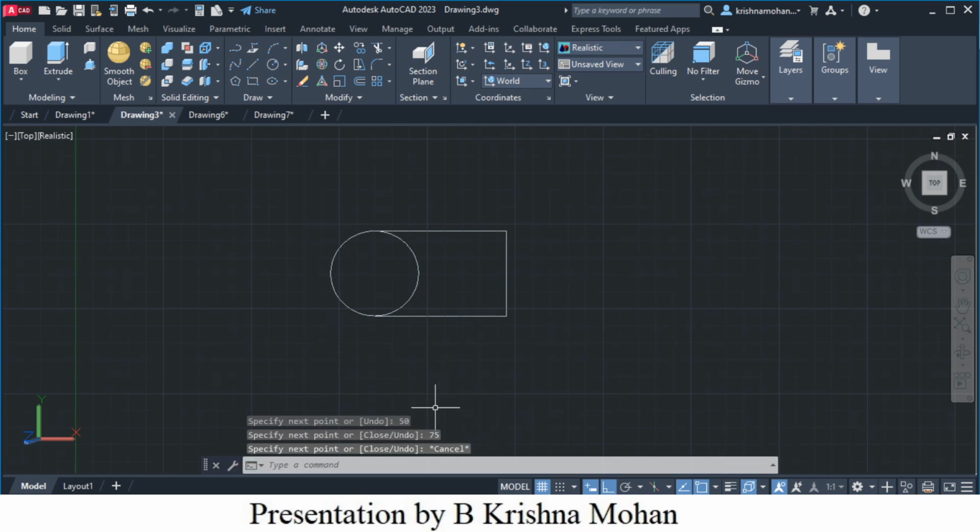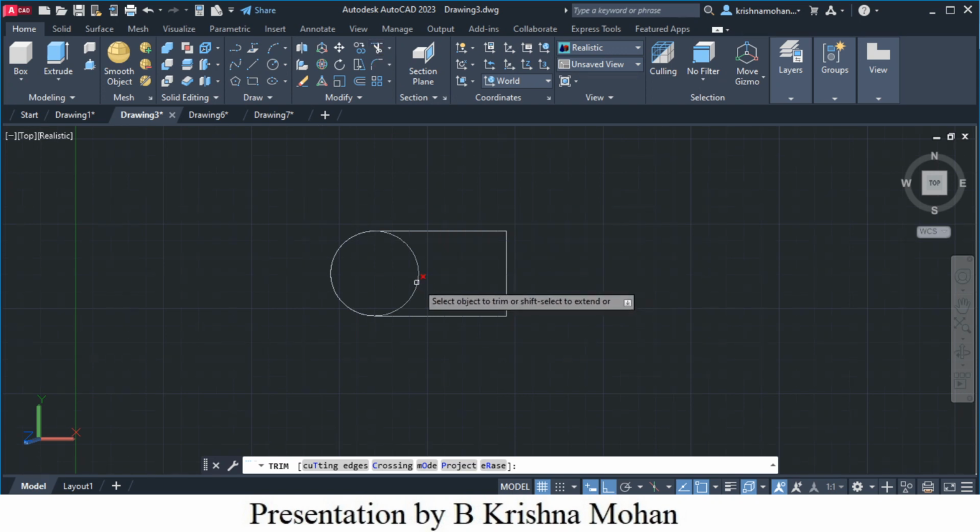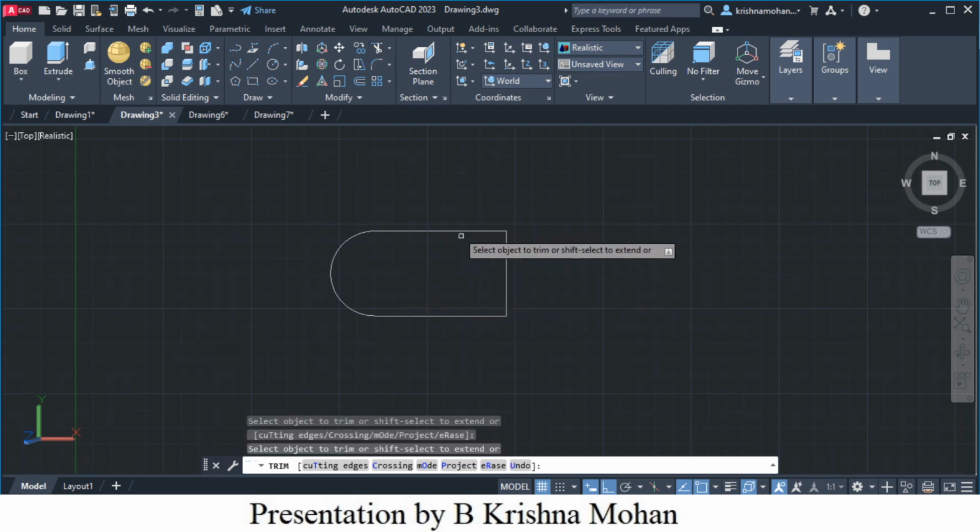Press escape. I'm going to trim this portion. For that, I'm going for the trim option, which is available under modify. Let's select this option. I'm picking this, so you have a section. I'll add some thickness to this. Read the drawing carefully. The thickness should be 40 mm.